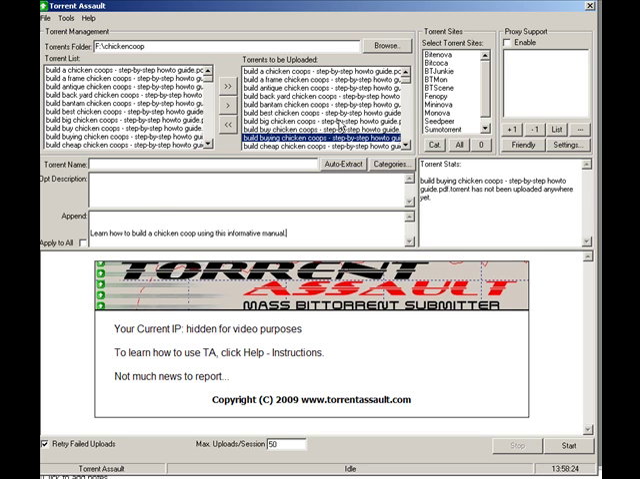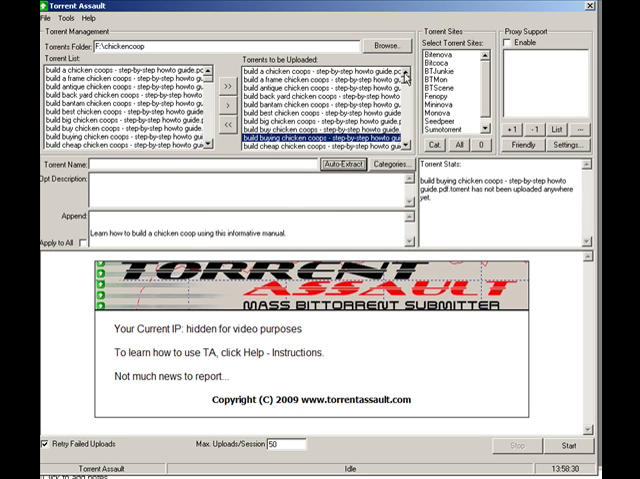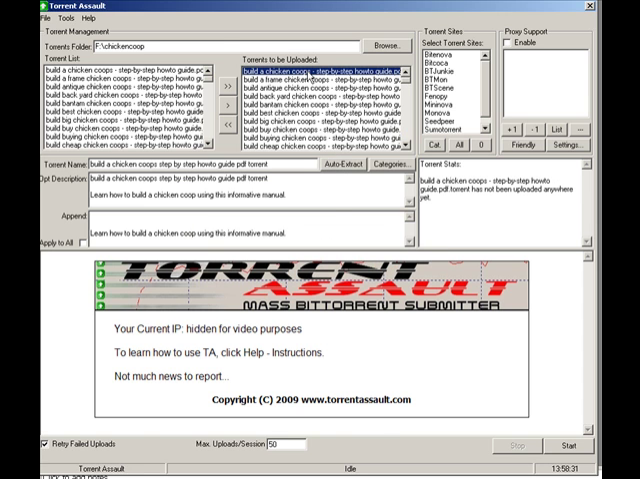Okay, now I'm just going to hit the auto extract. Automatically extract torrent name, description, click yes. Now it's a little bit of a slower process, but as you can see, the torrent name now has build chicken coops, and the optional description has build a chicken coop. So the description and torrent name will be the same unless you add something to the append.